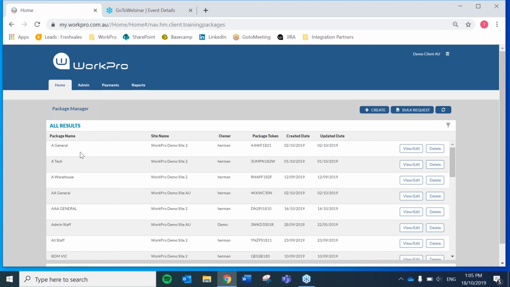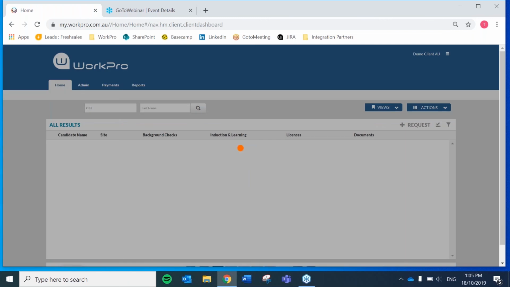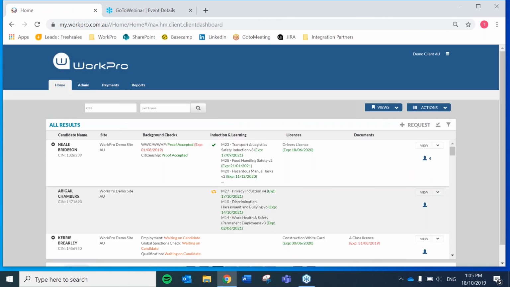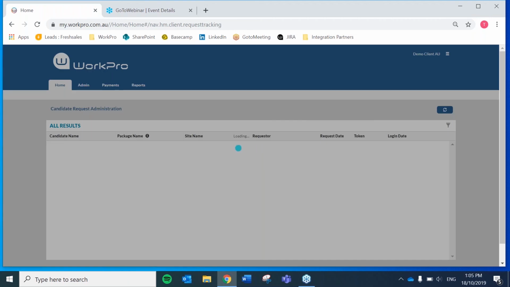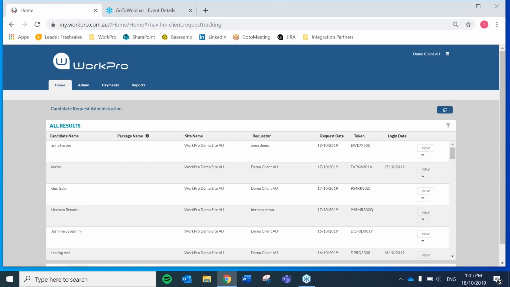A little thing to keep in mind if you decide to send your requests outside of the WorkPro environment is that there is no way to track the request, because you're not sending it from inside WorkPro. If you are going to send your requests from the WorkPro platform, once you've sent the request, either as a single request or as a bulk request, all of those requests can be tracked through the track request area of the system.